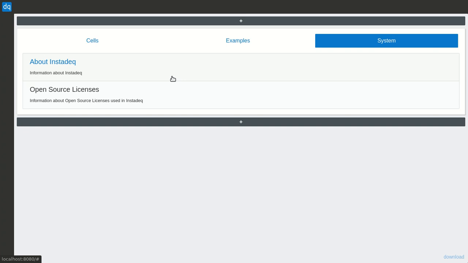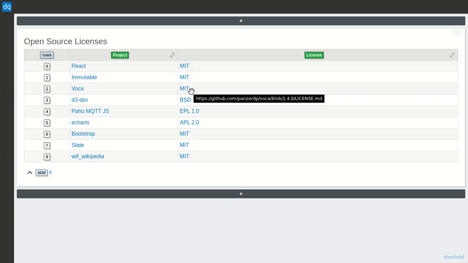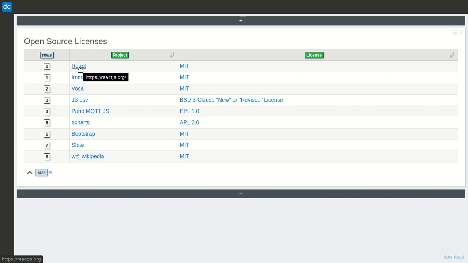And the core idea that I wanted to mention is that on Instadeq, if something can be presented as data, we present it as data. Here, for example, if we click on open source licenses, we get a cell with a table with 2 columns, project and license, and a new data type, the link. Like we had colors and emojis, link is also a core data type. It has a title and a URL, and it works like any other value.